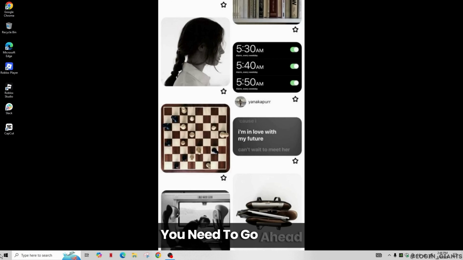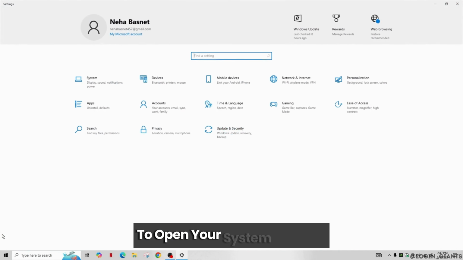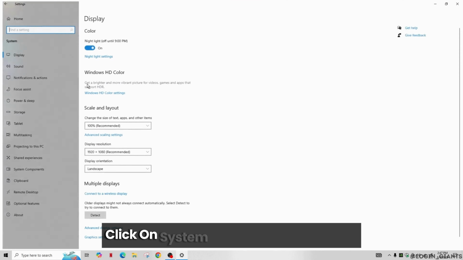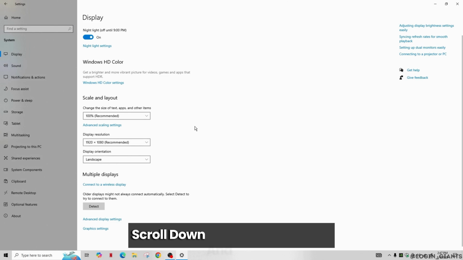First of all, you need to go ahead and click on the Start button and then tap on the Settings icon to open your system settings. Click on System and then go to Display. In Display, scroll down and find the Advanced Display settings and click on it.